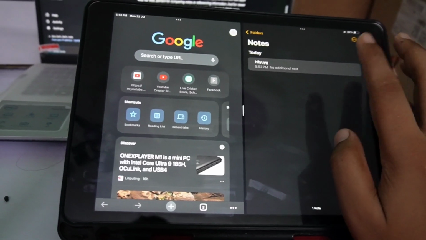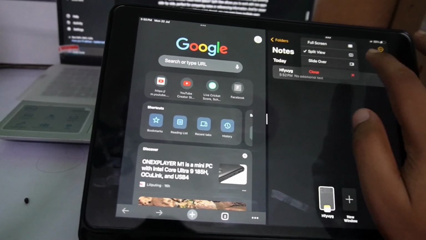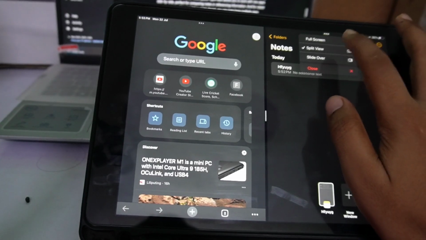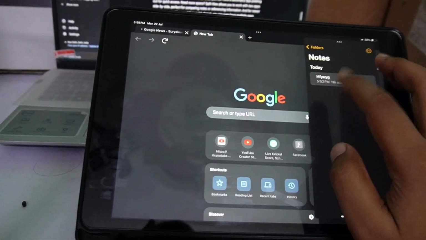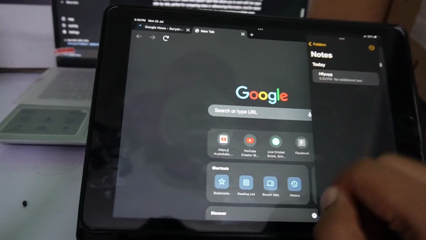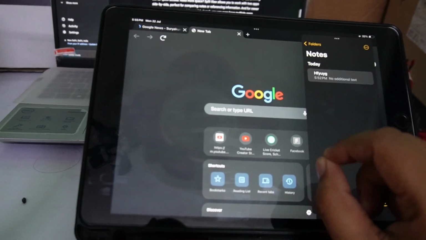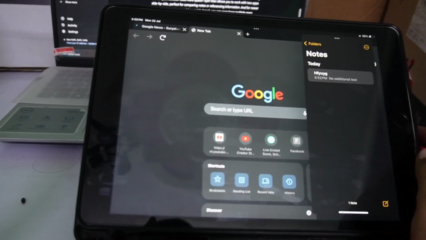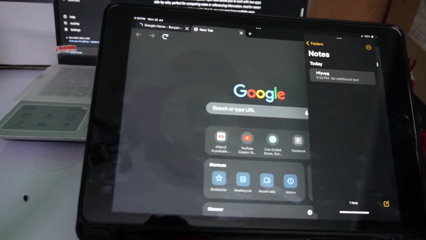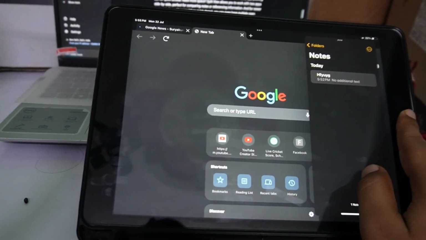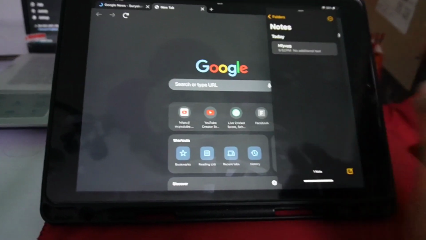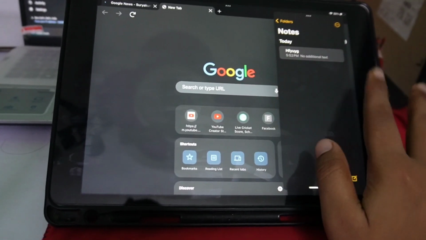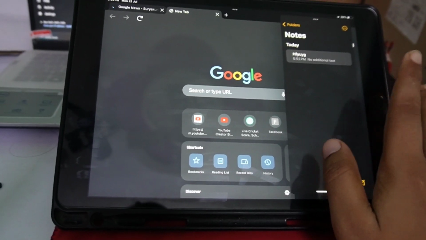Other things, guys, you can also slide an application over the Chrome browser if you want. It's better to have the browser as a Slide Over on top of the Notes app, because we need the Notes app in the larger area to write your notes. So that's one thing, guys, you can do. This is one hidden setting or hidden feature.